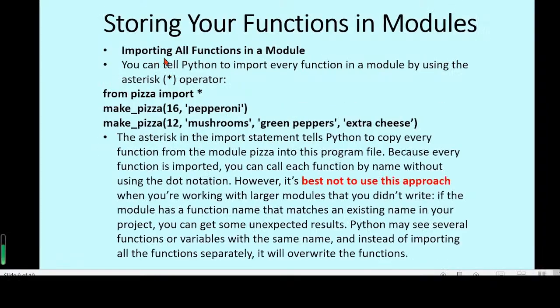And you can also import all functions in a module. You can tell Python to import every function in a module by using the asterisk operator. So we can write from pizza import *, where the asterisk means all the functions. Next, we can also use make_pizza. The asterisk in the import statement tells Python to copy every function from the module pizza into this program file. Because every function is imported, you can call each function by name without using dot notation.